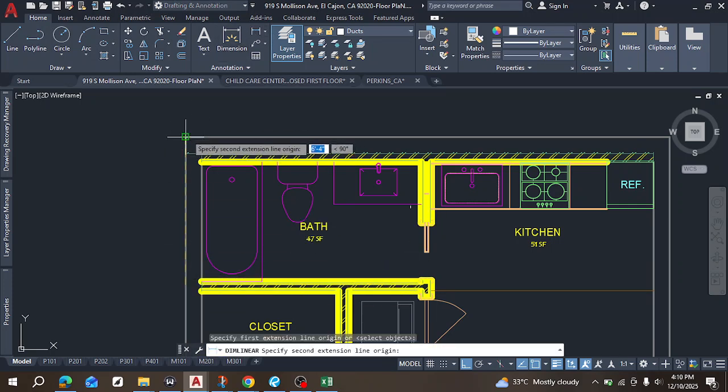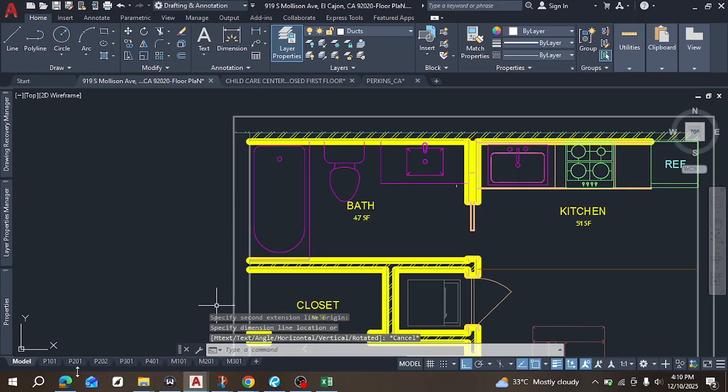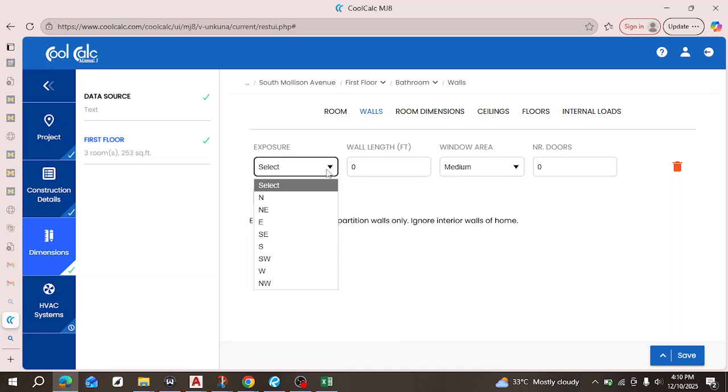Okay. So the west wall is 6 feet. Let's view that. West wall, 6 feet. No windows, that is none. No doors. Add another, which is the north wall.